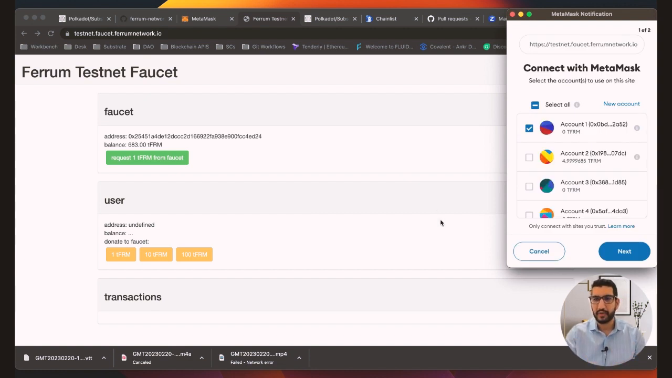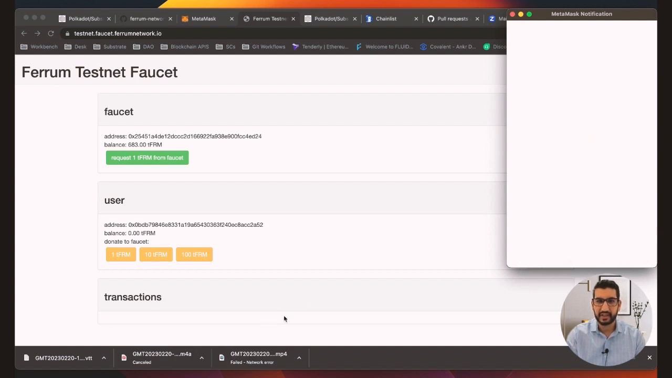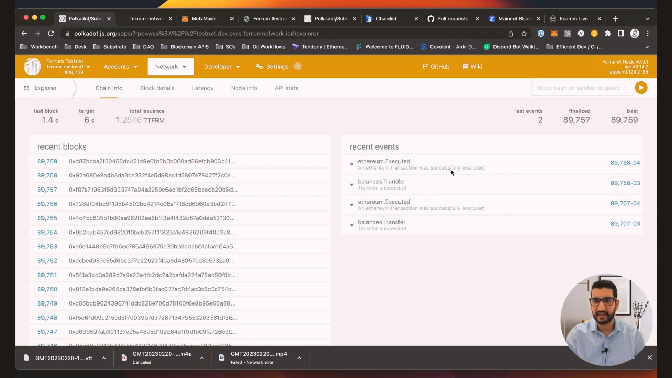After that, it'll show me a prompt on MetaMask, as you can see right here, to go ahead and connect the account that I want. So I want to connect my engineering account, which has 0 Ferrum in it right now. And as soon as I hit next and connect, you'll notice a transaction will pop up down here, which will start to process the transfer of Ferrum from the balancer account here to my account. And in fact, if we go to the block explorer here, you'll notice that that balance transfer is occurring on chain as the nodes are verifying it and executing the transfer.